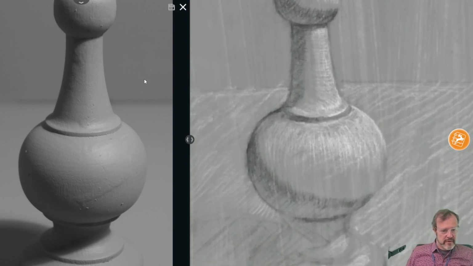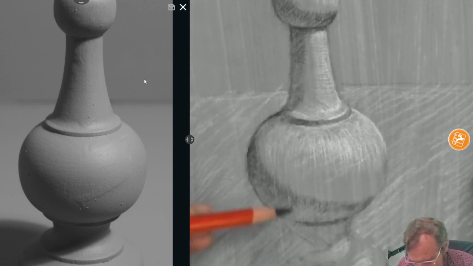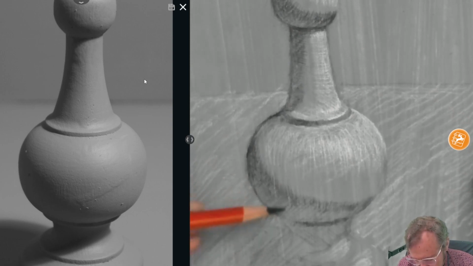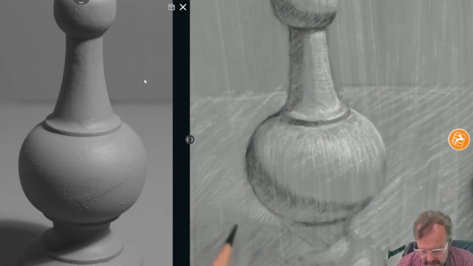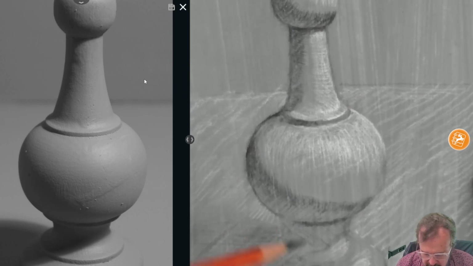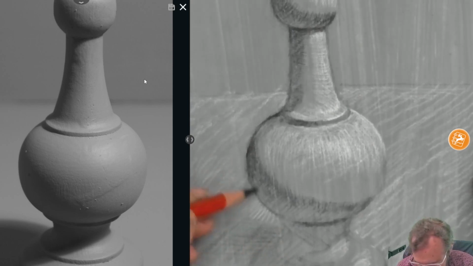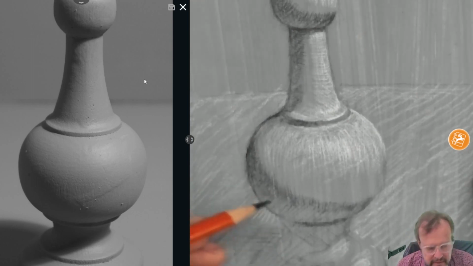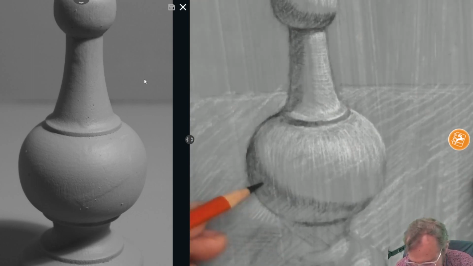You'll also notice that we're getting much less reflected light over here because the cast shadow here, which we haven't really darkened yet, is blocking the light that would otherwise be bouncing up into that shadow. So we really don't have much reflected light on this side of the form above the cast shadow.